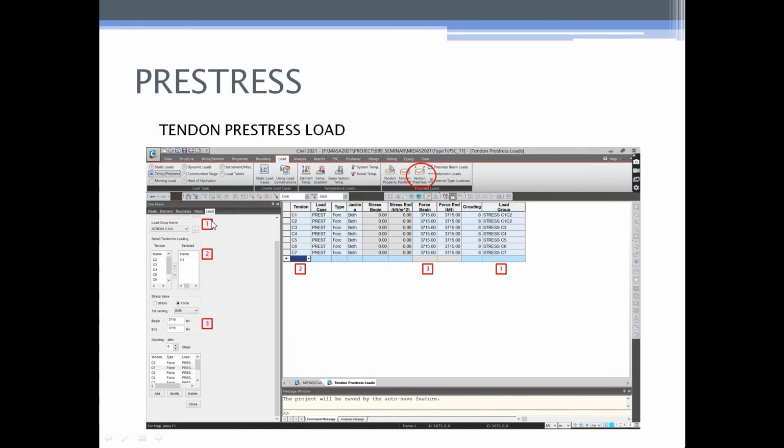So number one, select the group. This is the column 1, here is the group. And 2, select the tendon to be included in the group. This is the column 2 tendon. And 3, the stress load or force on the tendon. This is column 2. And click Add. And we will apply this one by one. We will repeat this process one by one for all tendons.